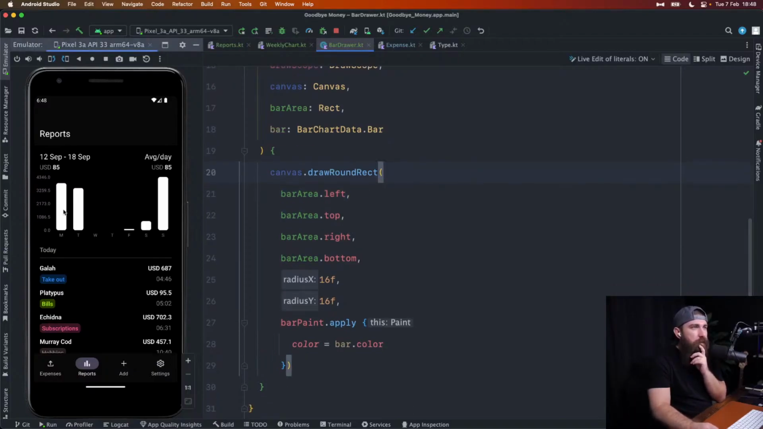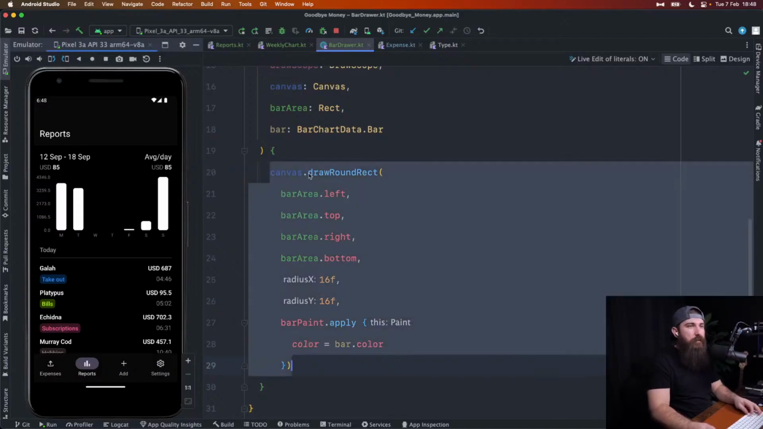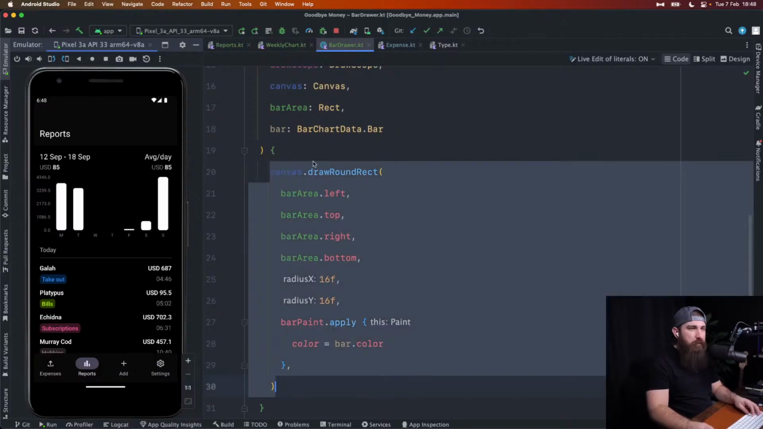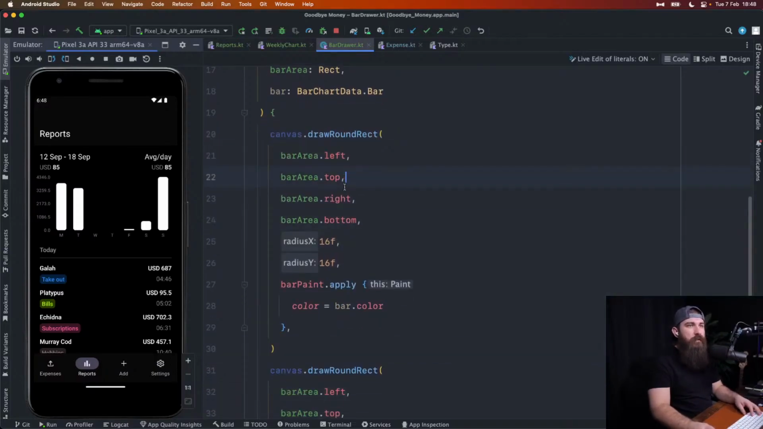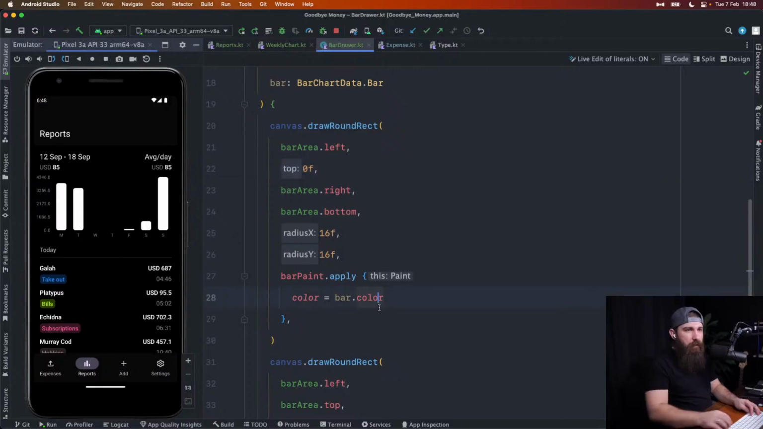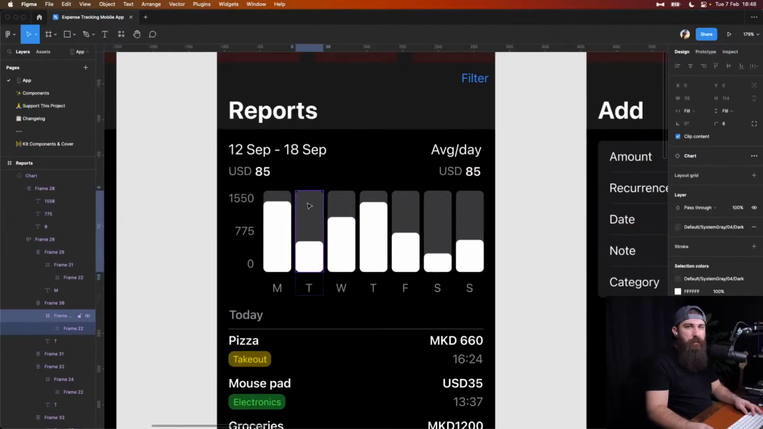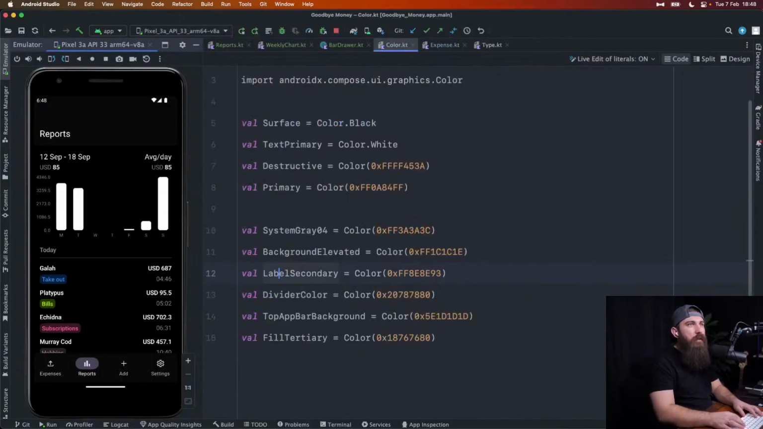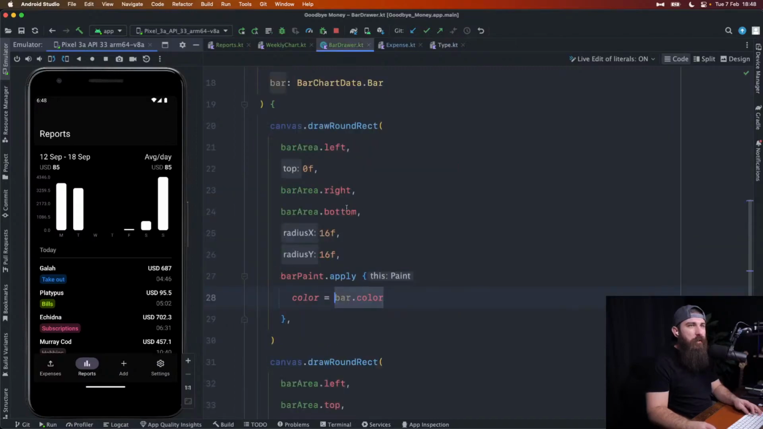All right, this looks decent. I want to configure the space between the bars. I want to make it tighter. Before I do that though, I also want to add the background. All right, so left's gonna be okay, top is not gonna be okay. So top probably just like 0F, and the color is going to be the system gray 04. Let's see, system gray 04. Cool.